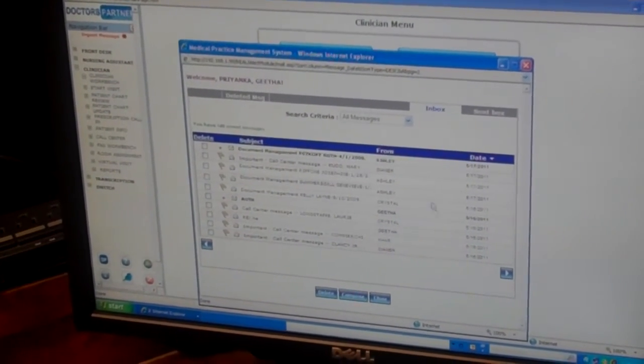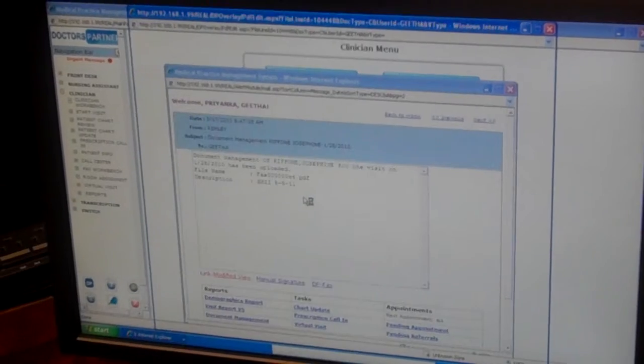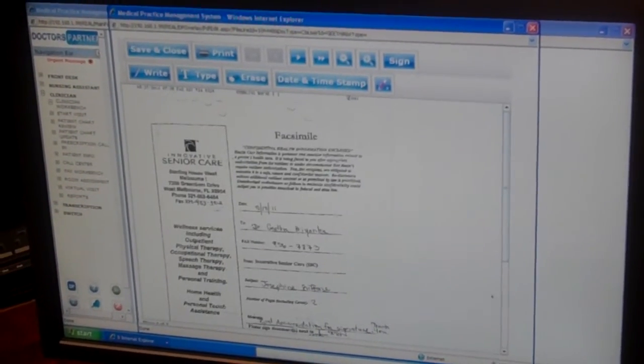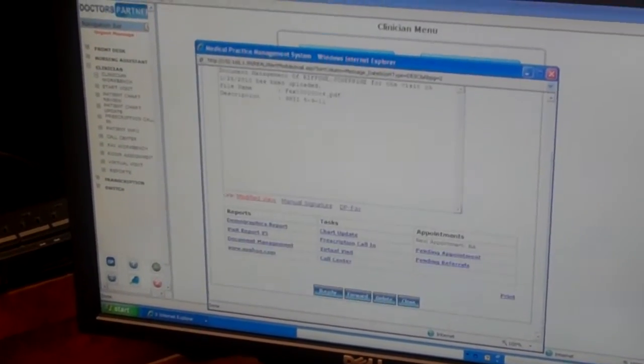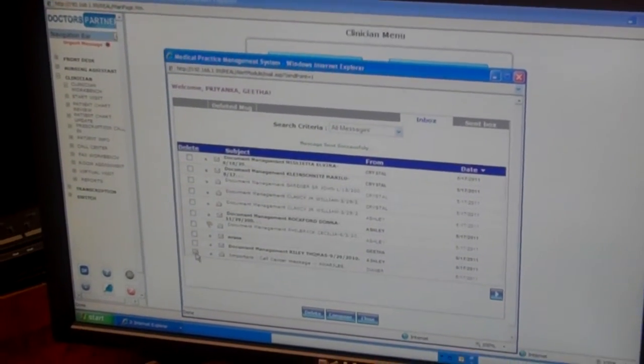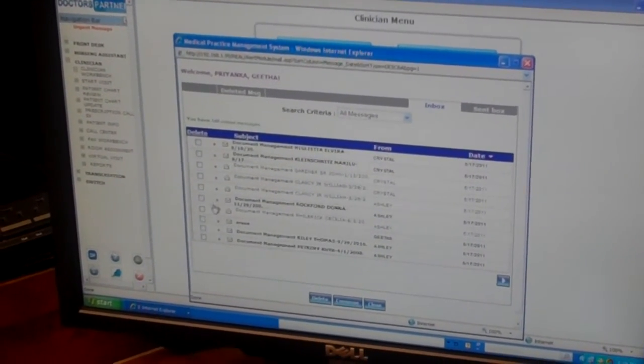So just like normally we do, it just makes it more efficient because you have access to everything. For example, this is a document that I had from an assisted living facility wanting to know what to do. They requested a signature. I've signed it, and I'm going to send it back to my MA, so she'll be able to fax it back to them.